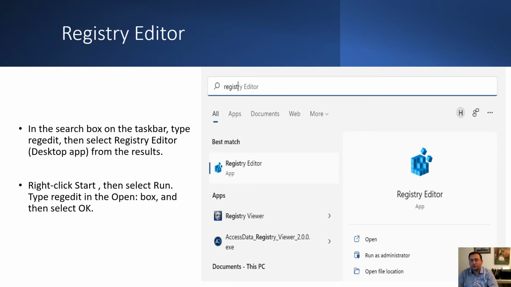There are 2 ways to open Registry Editor in Windows 10. In the search box on the taskbar, type regedit and then select Registry Editor from the results. Or right-click Start and then select Run, type regedit in the Open box, and then select OK. So it's accessible through your Windows operating system.